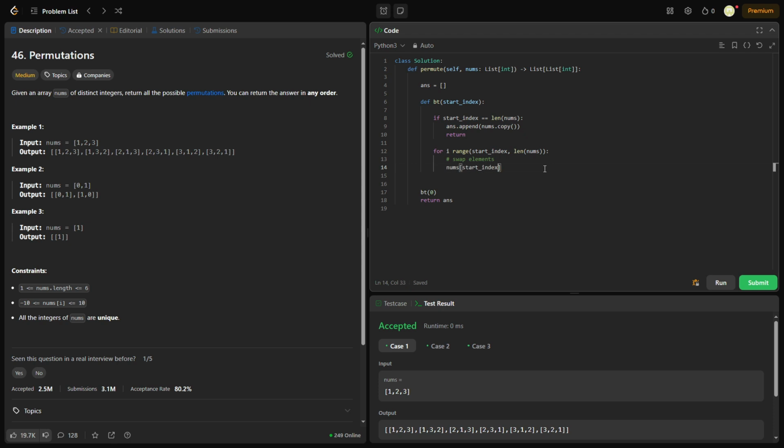So we have a starting index, and we have nums of I. And in Python, you can do the swapping on the same line, unlike something like C++, where you'd have to have a temp variable or something. So this is kind of the neat part about Python. And then here we have to do the recursive call. So we're going to say backtrack start index + 1. And then down here, we're going to say nums start index. We can just copy this.